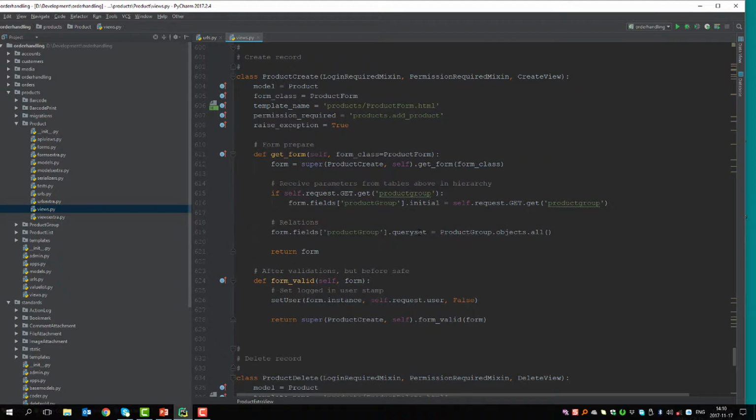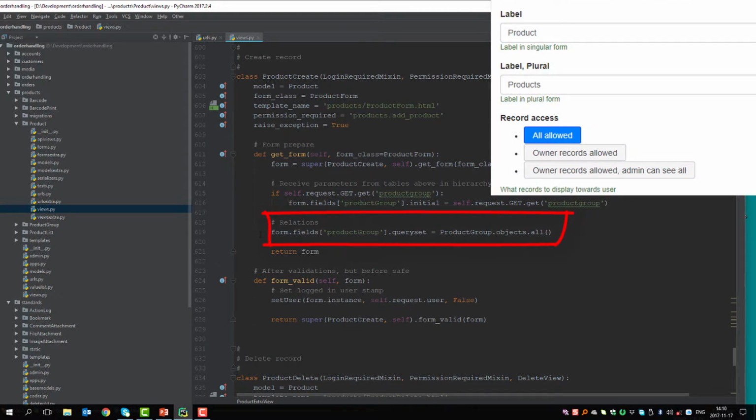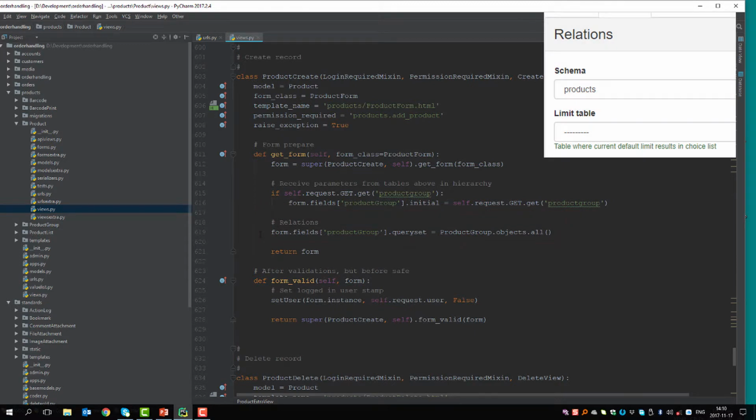At the same time, I go in and set up the relations inside the forms. In this case, I populate the product groups. All product groups are inside a select box or a radio button, depending on what has been chosen as a widget. Again, this code here depends on the record access in the application definition and the limit table in the application definition.